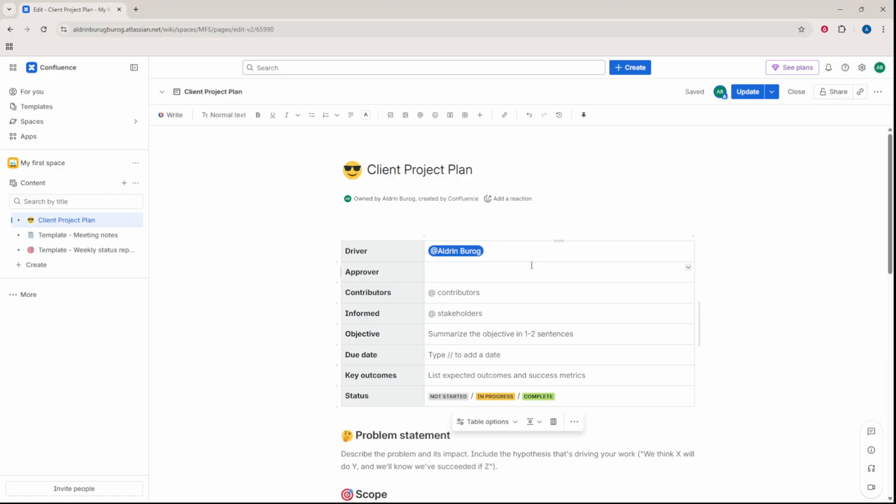As you edit, don't worry about mistakes. Use the undo and redo arrows on the left side of the toolbar, or press Ctrl+Z on Windows or CMD+Z on Mac to reverse any changes.